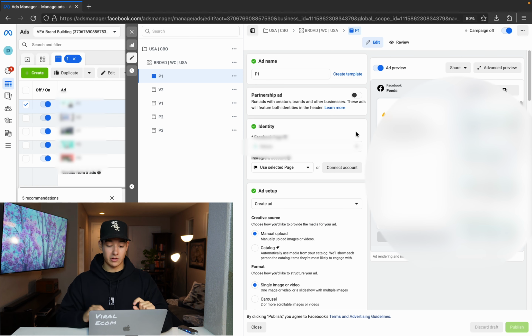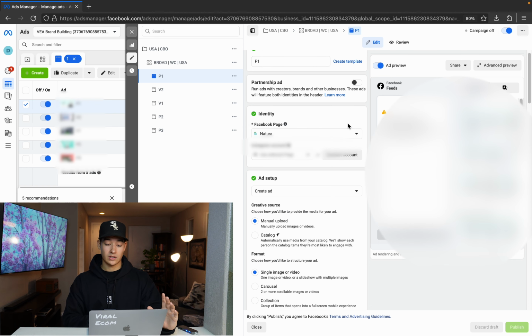So just make one ad first and title it, either do P1 or V1, depending on if it's a picture or video. And then always select use selected page unless you have an Instagram account. And then press create ad, manual upload. And it says this is recommended to leave this on. I haven't seen too big of results turning it on or off. So I go ahead and just leave it on. And then for the ad creative, this is where you want to simply just add media and add your image or add your video.